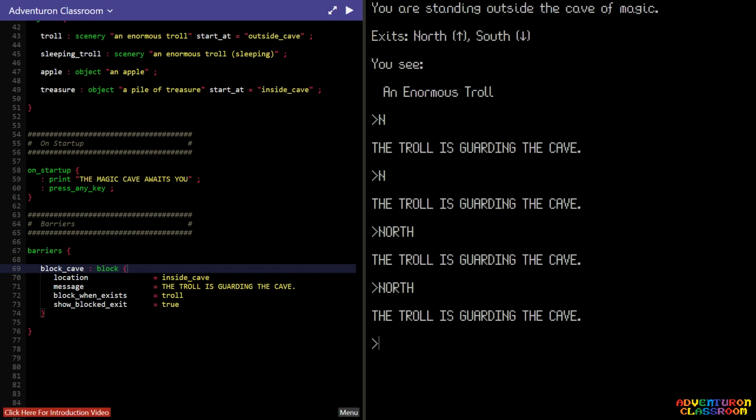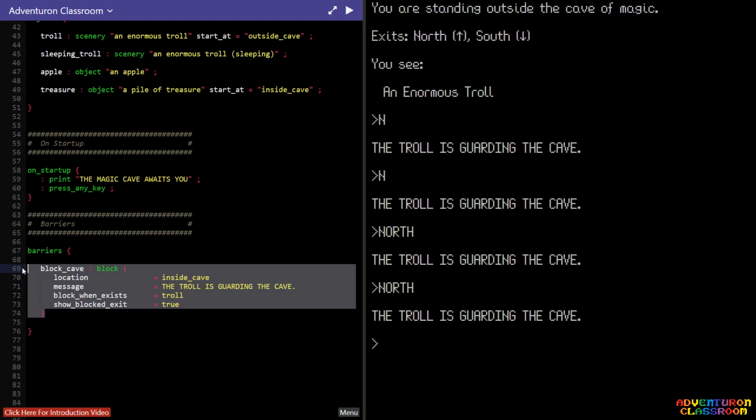The great thing about this block is that it kind of maintains itself. If we ever remove the troll from the game, then this block will be deactivated. All of the blocking logic is in this one blocking part, so we don't need to distribute our blocking logic. The logic to remove the troll is separate to this, but the block itself is self-contained just inside this block.